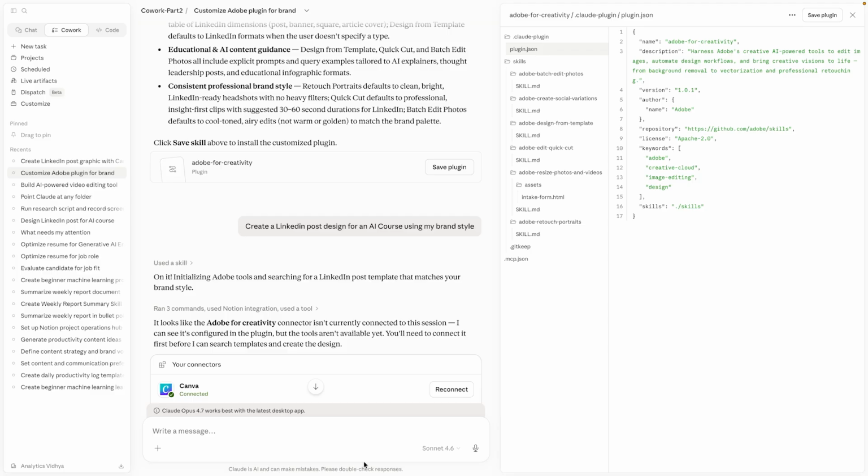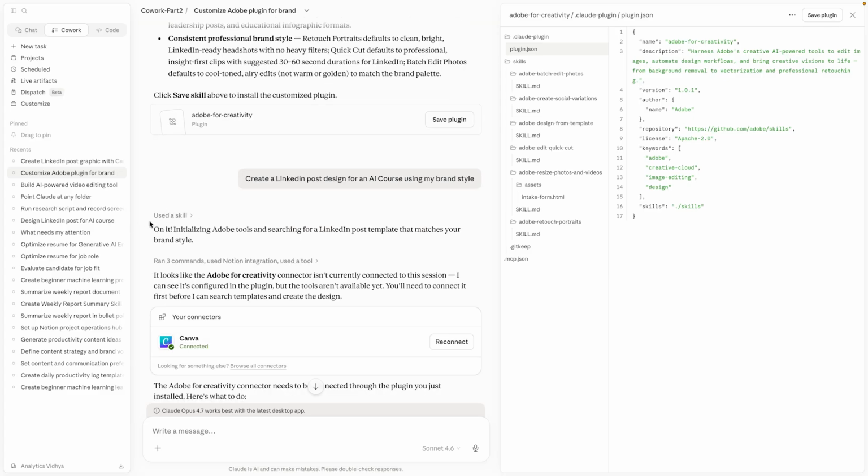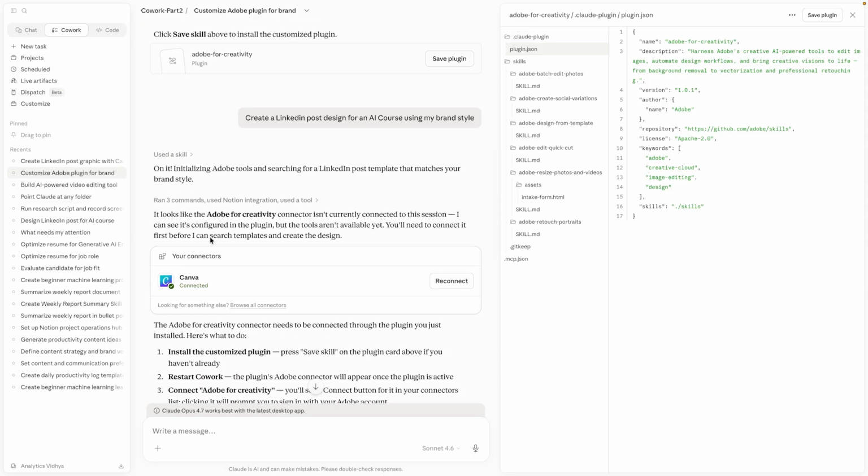Now, you can see the AI has started processing the request, and this part is very important to observe carefully. Most people think AI instantly generates designs, but actually it performs multiple orchestration steps in the background. Notice this line, used a skill. This means Claude is not responding from memory. It is activating a specialized capability from the plugin. This is where AI agents become different from the normal chatbot. A chatbot gives text and AI workflow execute tools.